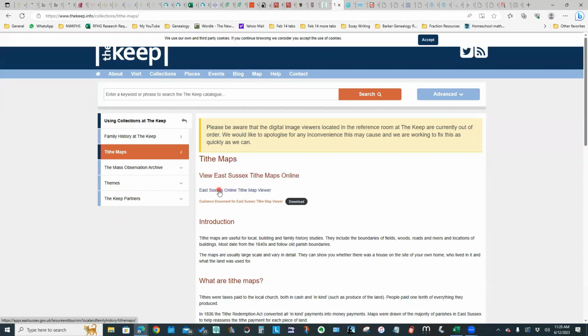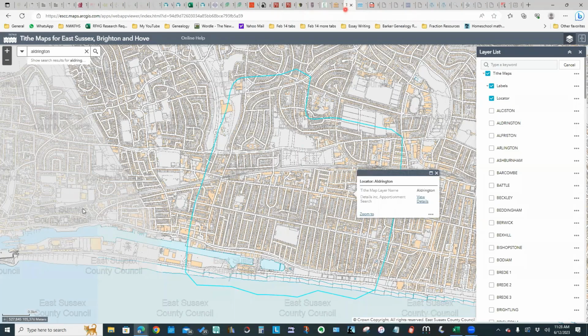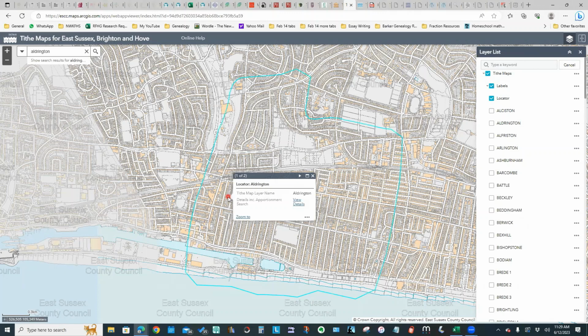Basically, you just click on this link here, East Sussex Online Tithe Map Viewer. You come to this screen and you can search on a place. In this case, I typed in Aldrington. You can see on the right, if I just move some of my controls out of the way, the layer list we're using is Tithe Maps, and we've got these options selected. So if I click somewhere on the map, for example, it's showing me the layer name.